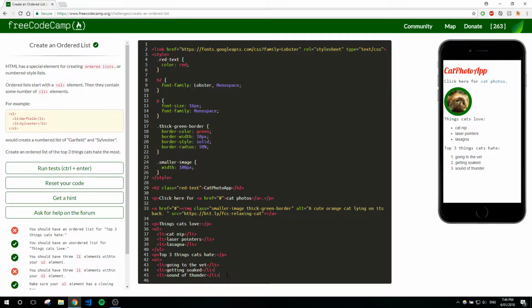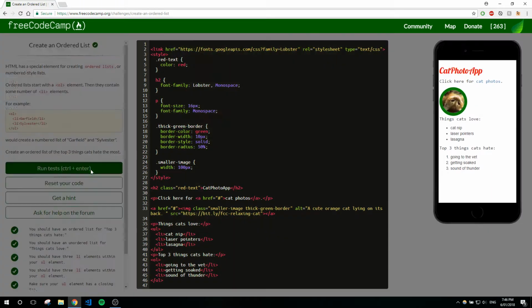Alright, and remember to have a closing ol tag. So now we can see that it's an ordered list and it's in 1, 2, 3. As we keep adding list items, the numbers will keep increasing. Alright, so let's run our tests.